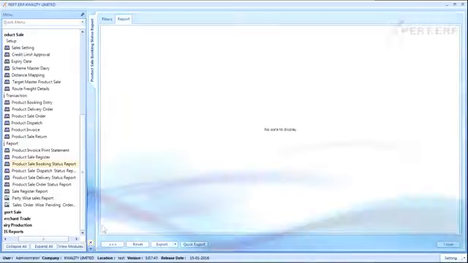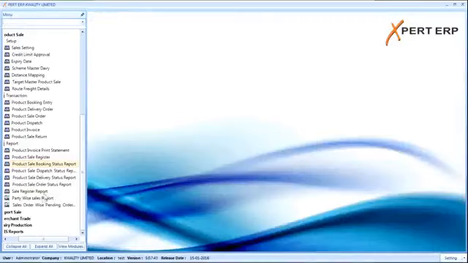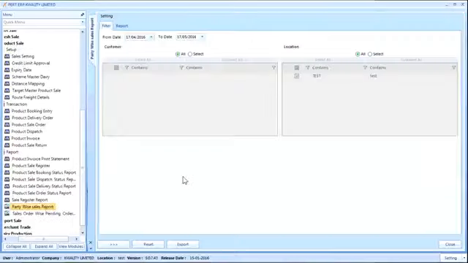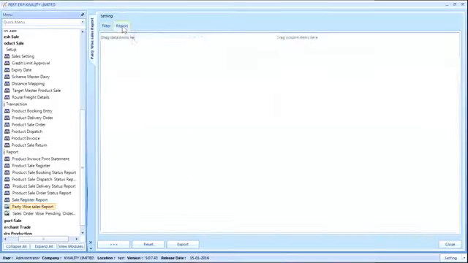Now, next report is party-wise sales report. Select date range and click on Go button. We can see month-wise sale report to different customers along with product name.